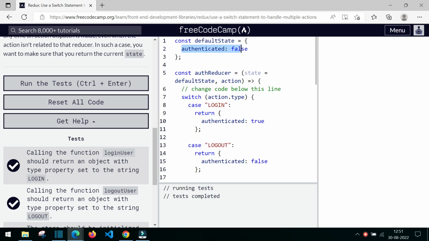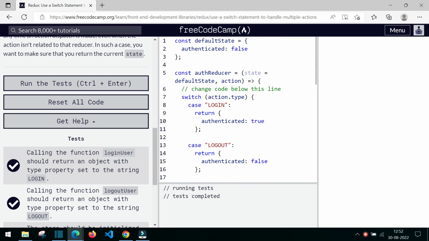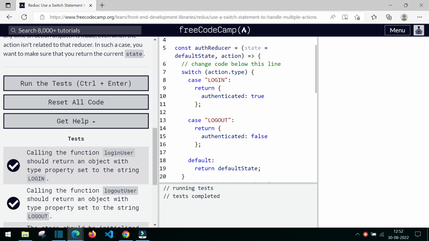Here we already have authenticated as false, but if some changes are happening, say we are logging in and again logging out, and again logging in and logging out, the state will be changed. So if logout is the action.type, we are going to change authenticated to false. That's it. And if none of the actions is called, we are going to return the default state, and that is nothing but authenticated as false. So that's it.